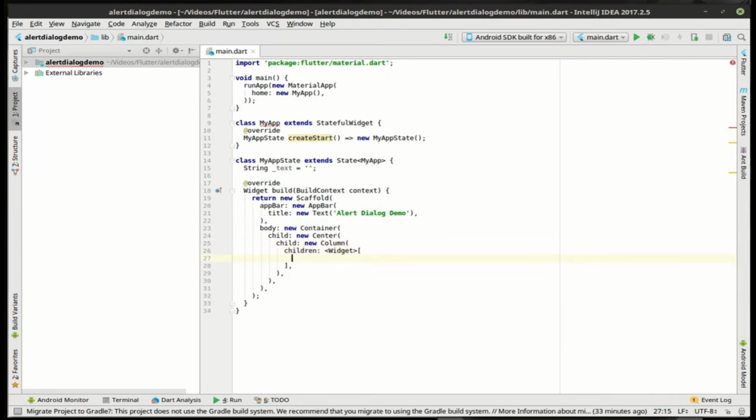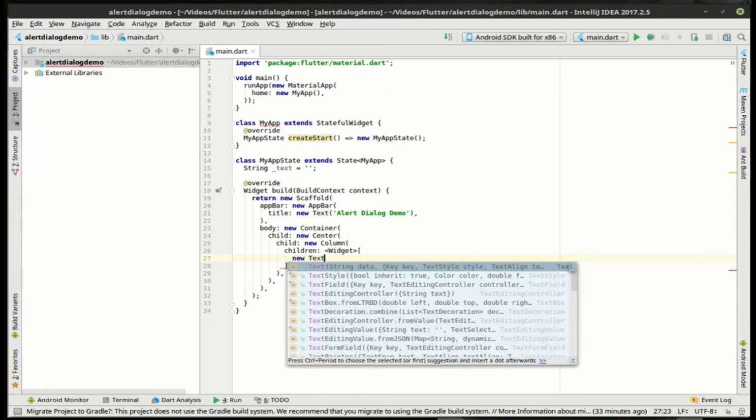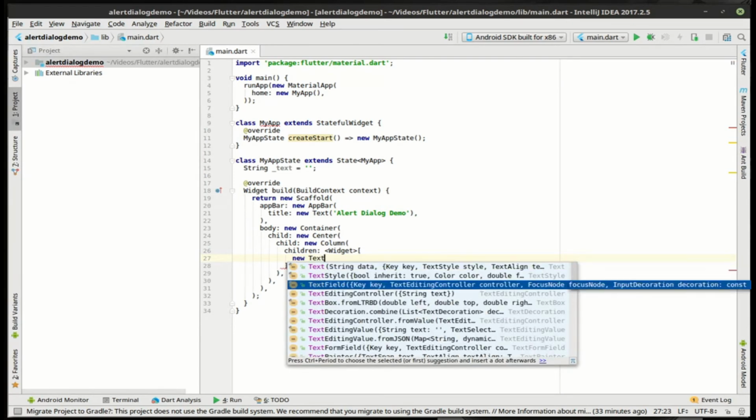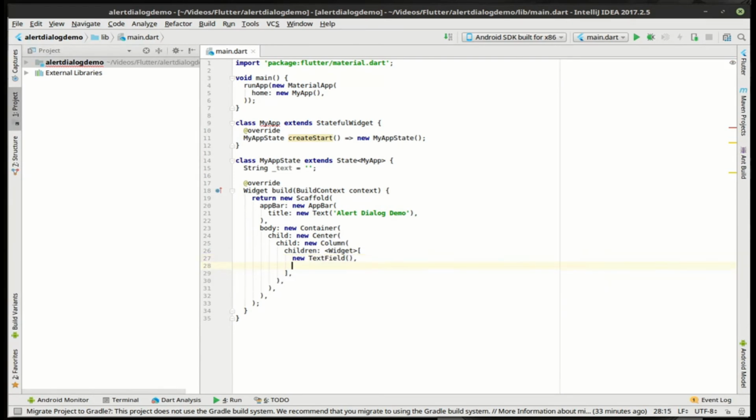Then we've got our widget array here. We're going to say new text field, then new raised button, and let's go ahead and save this. Missing concrete implementation of stateful widget create state. Oh, create state. Derp.